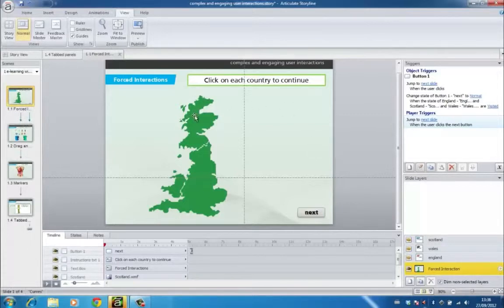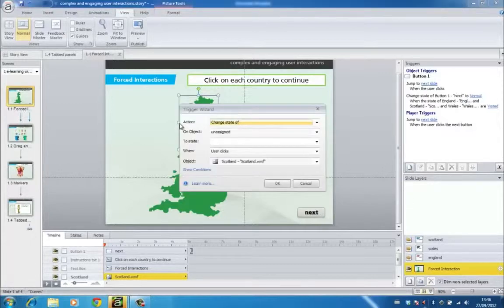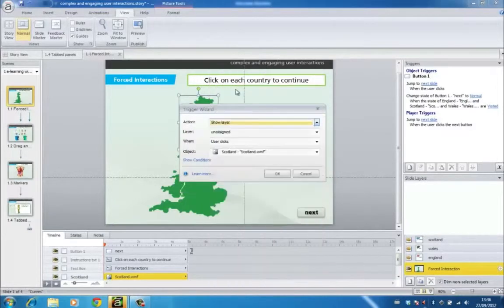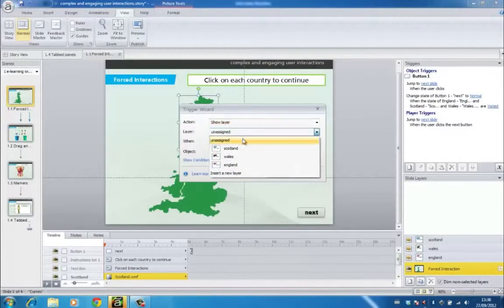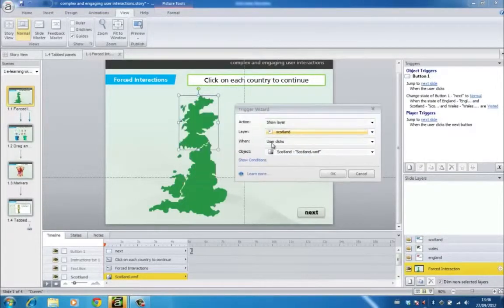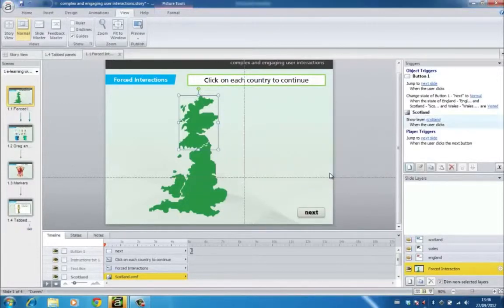Now I need to build in the interaction. When I click on the Scotland button, I want it to also show the Scotland slide layer. So again, I'm going to add a trigger. The action is going to be to show the layer Scotland, when the user clicks on Scotland. That's perfect. Click OK. So that trigger's now been added.